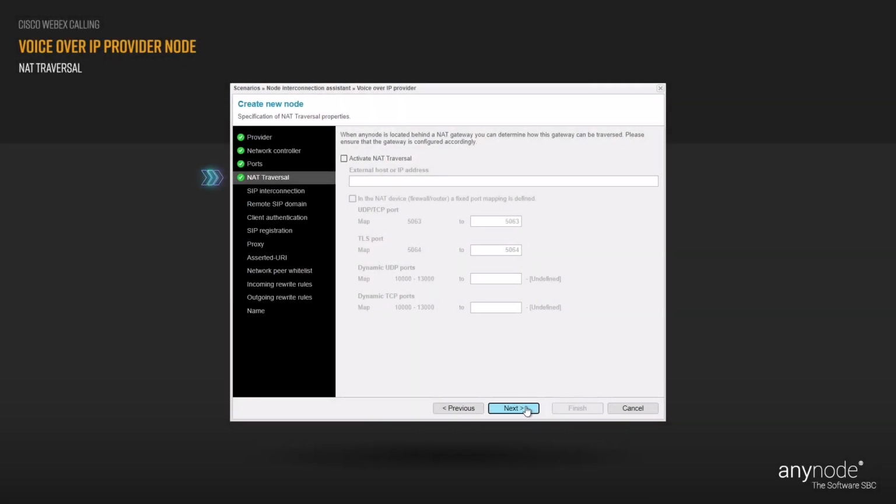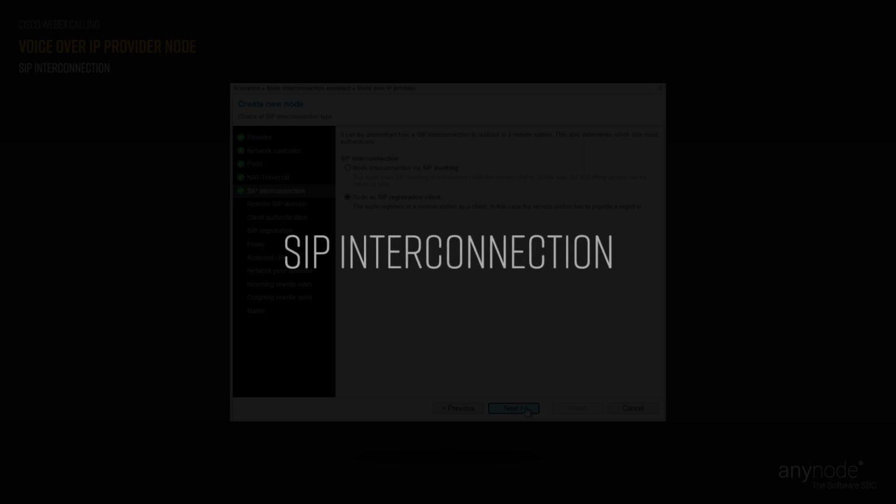If you need NAT Traversal, turn on the Activate NAT Traversal option and enter the IP or host address of the NAT gateway. To define the port mappings, select the "In the NAT device, firewall router, a fixed port mapping is defined" option and enter the necessary ports and dynamic port ranges. If configured, the reference to the NAT traversal is located in the SIP transport object of the corresponding node and its network settings. Anyway, as no NAT traversal is required in this configuration example, this dialog will be skipped with Next.